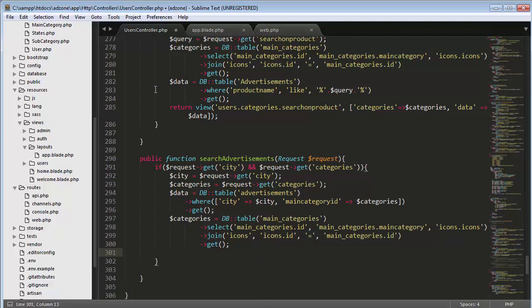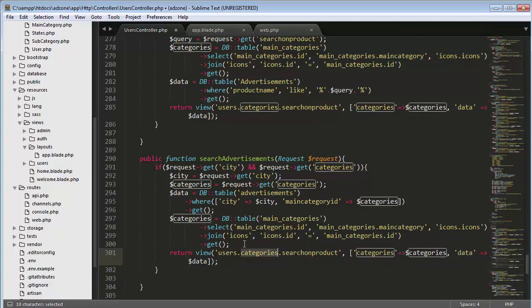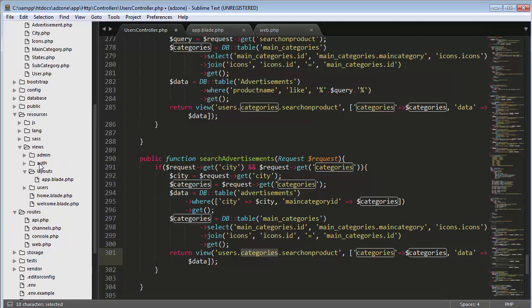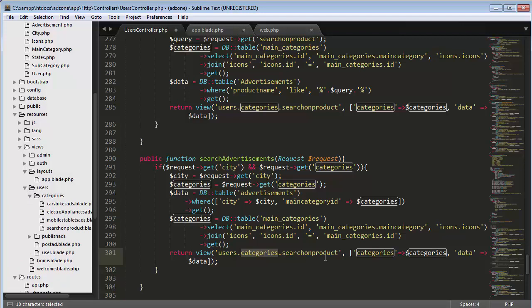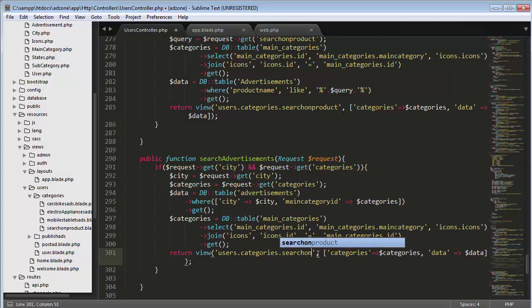Okay, and then I will load a view. I will copy, paste. View users categories, which is my folder present inside the users folder. Inside this categories I will create one view with the name search on location and categories. And then I have to pass this categories, and along with that I need to pass the data which I already added.